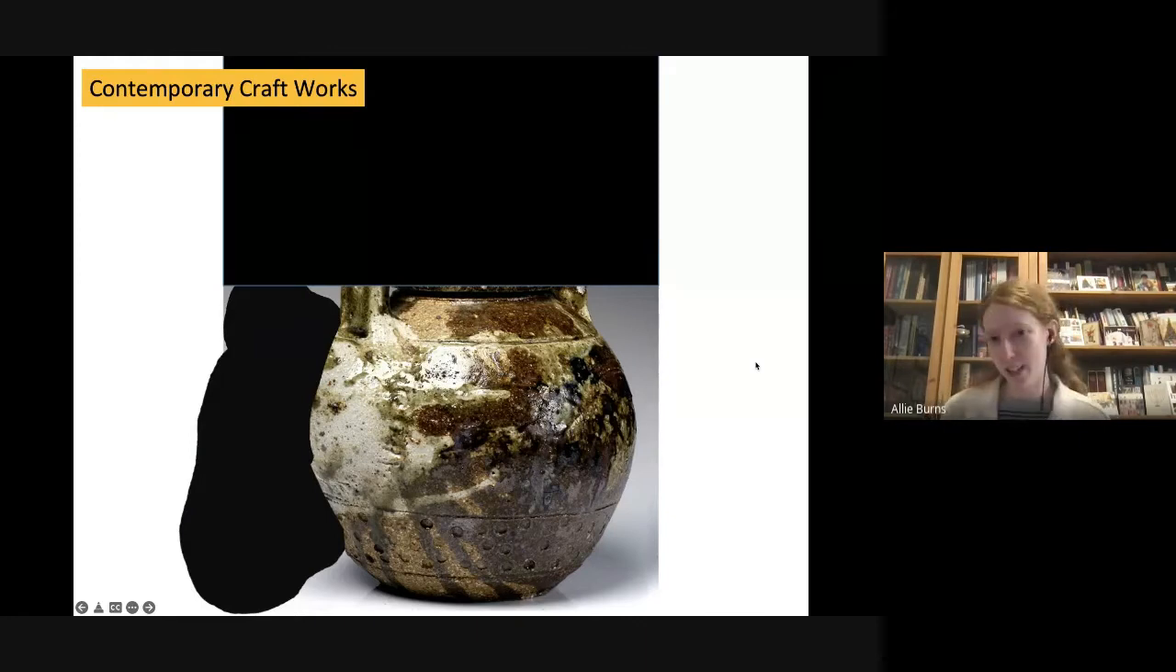So I have a challenge for you. I've covered up most of this artwork, but based on what you see, what do you think this thing might be?